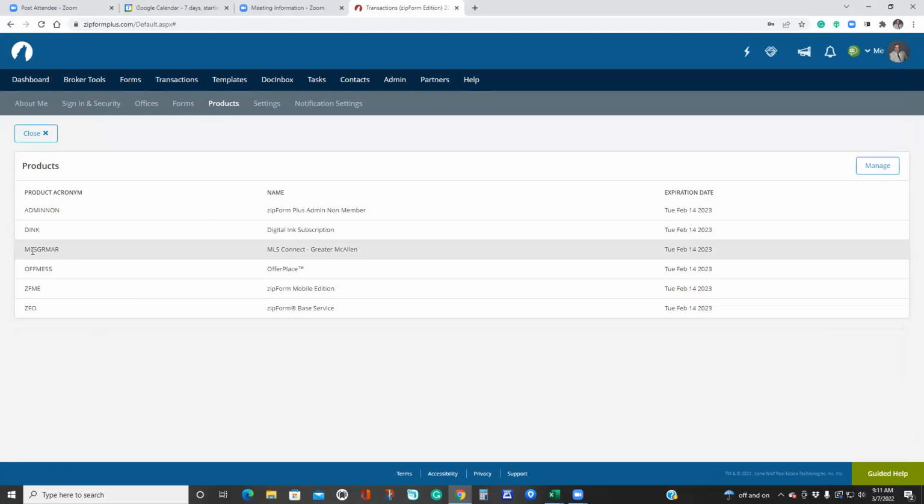So we have MLS GMAR in here. The Corpus Christi has that available now. South Padre Island now has that available, thanks to Melissa's efforts on that, putting that together. And then RGV MLS has that available as well.